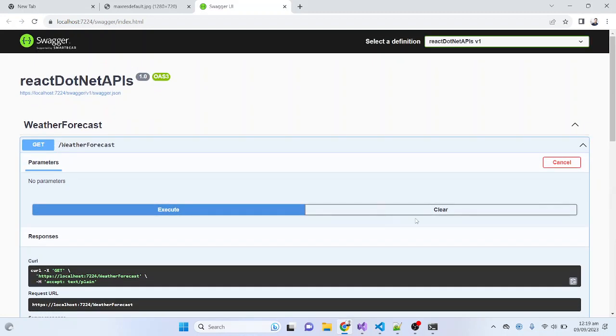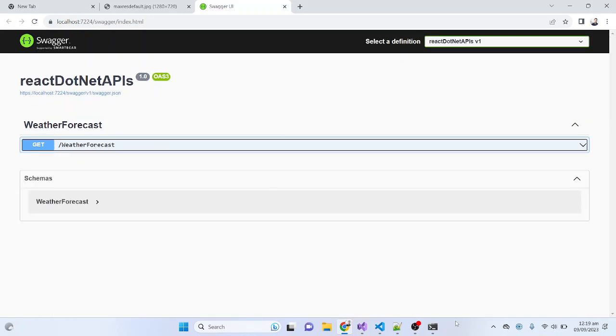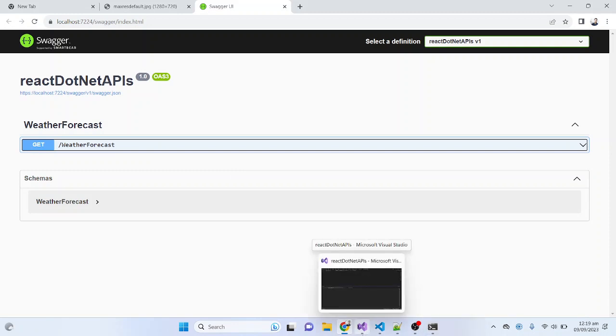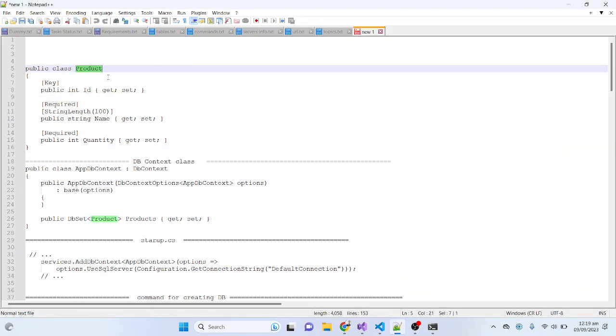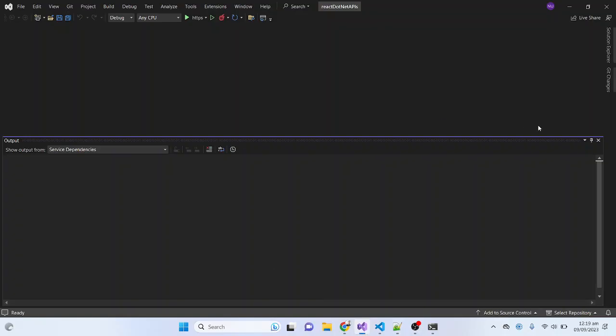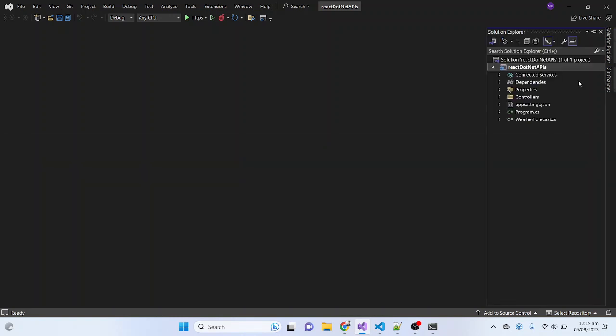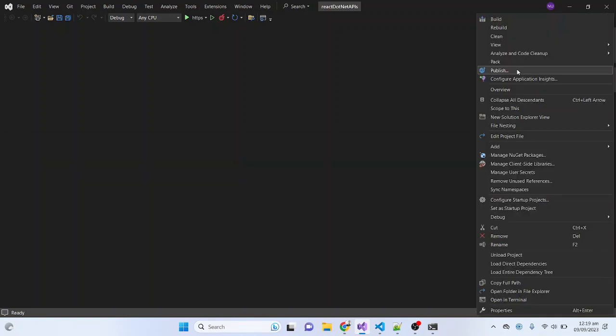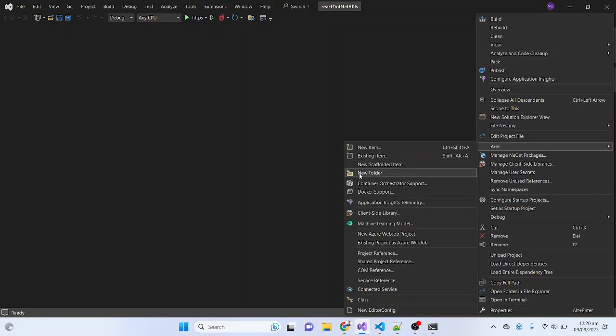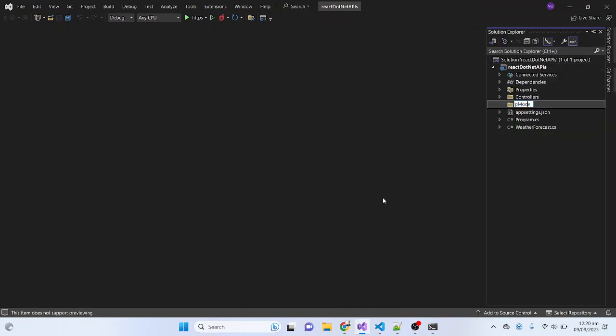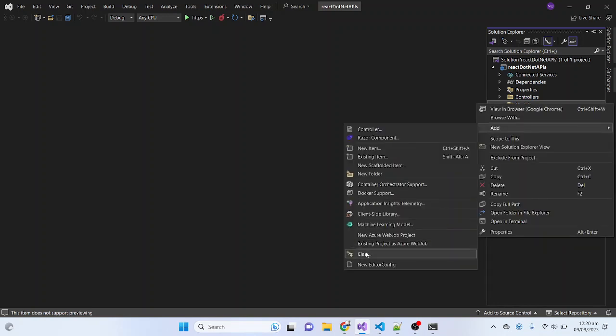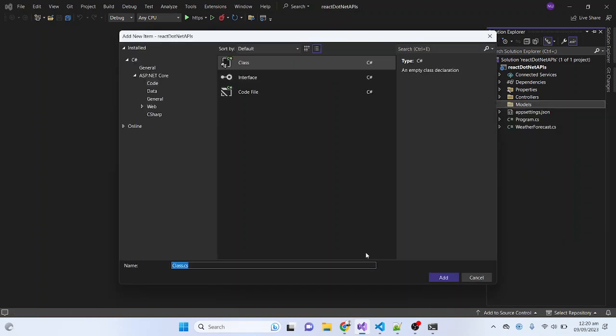Okay, now I will add some other APIs to this project according to my purpose. Now first of all, let me add a class. I have already copied the template of the class. So I will create a folder with the name models inside my project. Click add new folder. I will keep the name as models. Okay. Now here I will add a class. The class name will be product.cs.